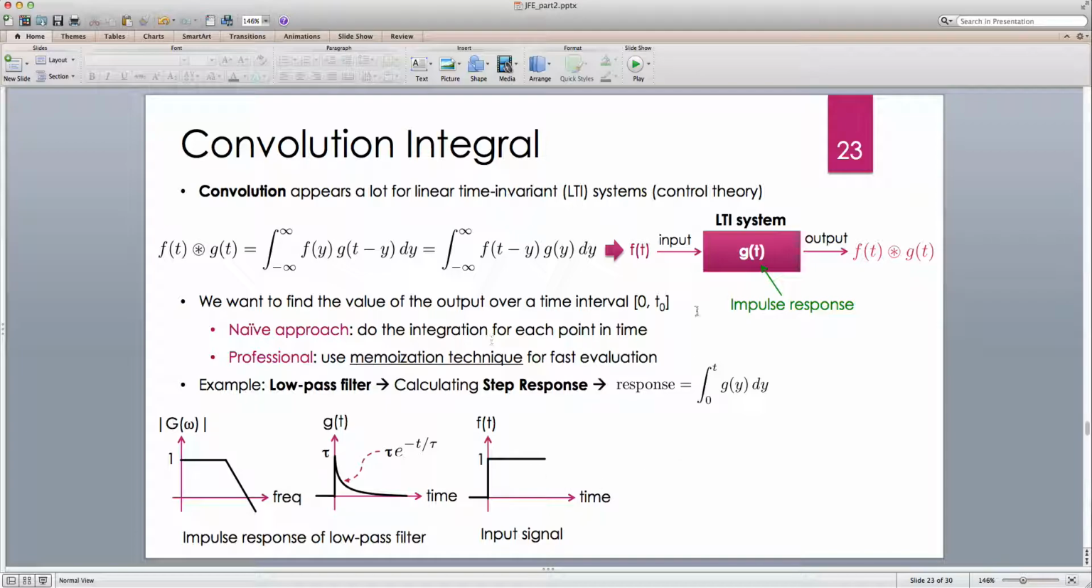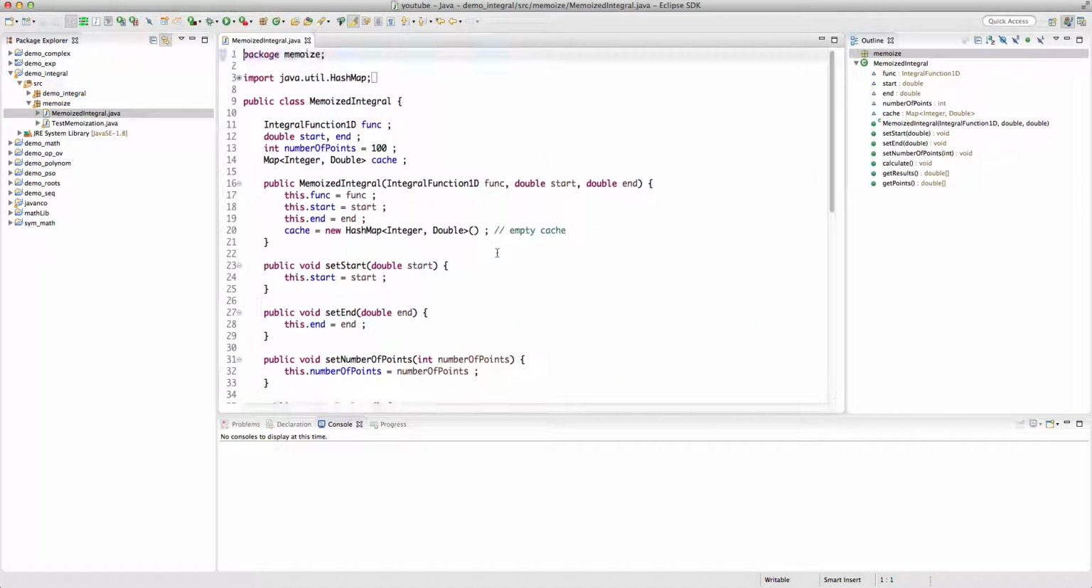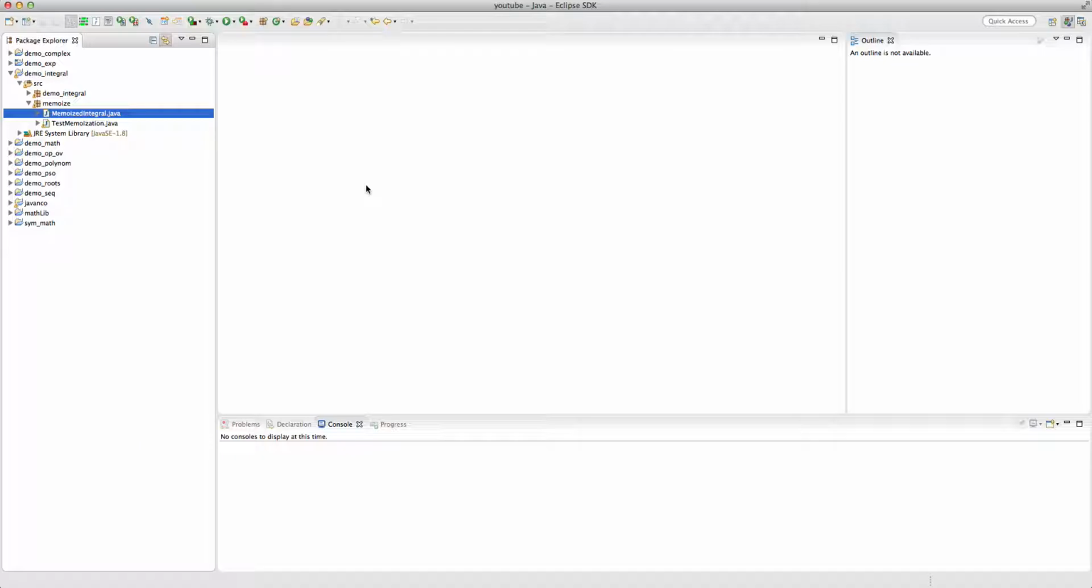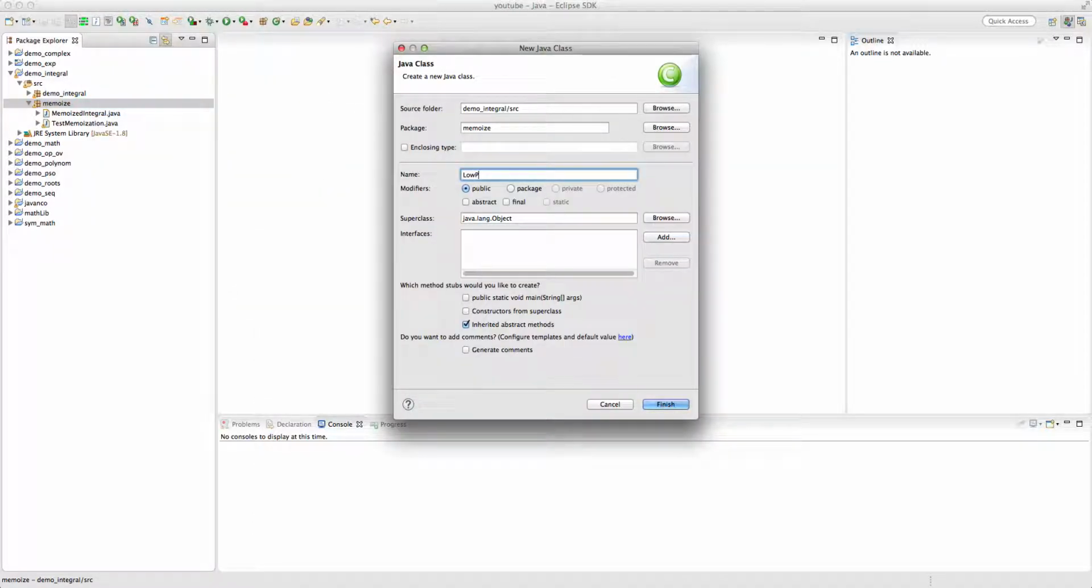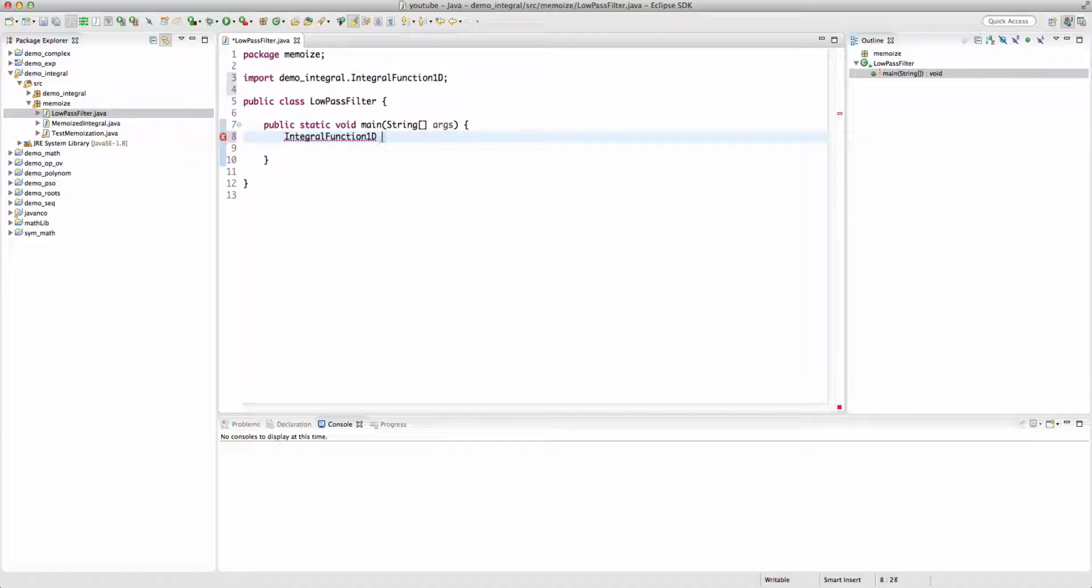Now let's go and try to implement this in Java. In our demo integral project, we already have this memoized integral that takes care of memoization. Note that the default number of points is 100. What I'm going to do is create another class called LowPassFilter, for example. Let's have a main method here, and I'm going to create a function that represents the low-pass system: an integral function 1D, g, or impulse response.